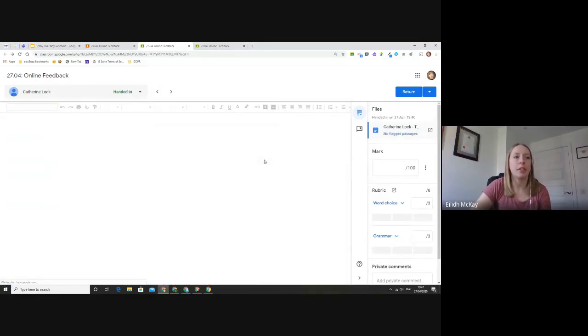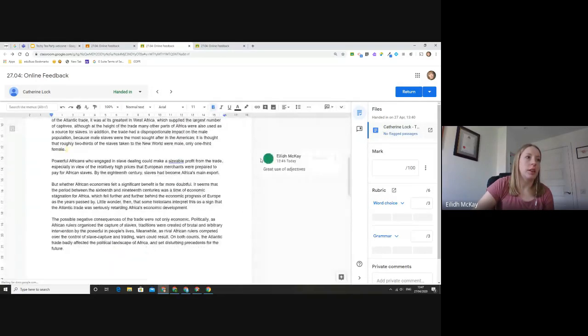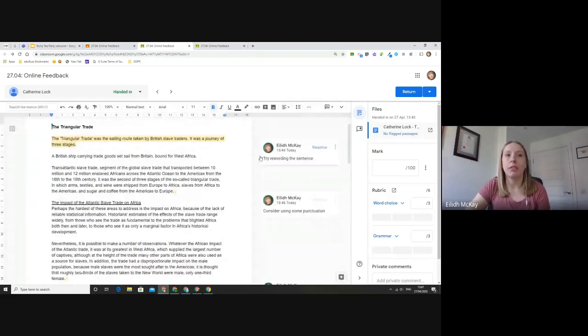It will save your feedback before you've returned it. So you can go through everyone's work and then return all at once, to save having to return individually.